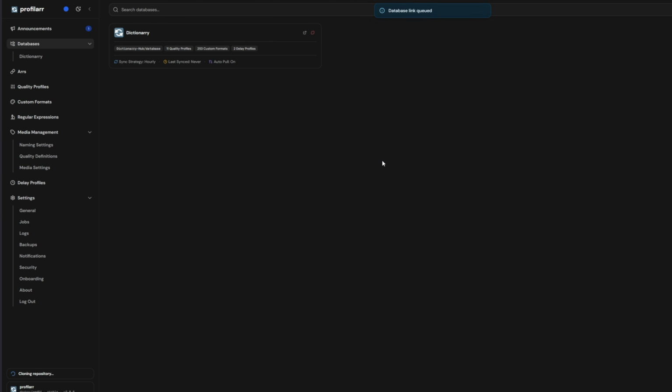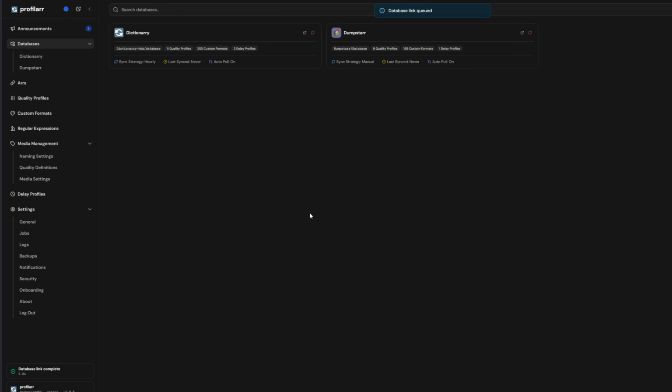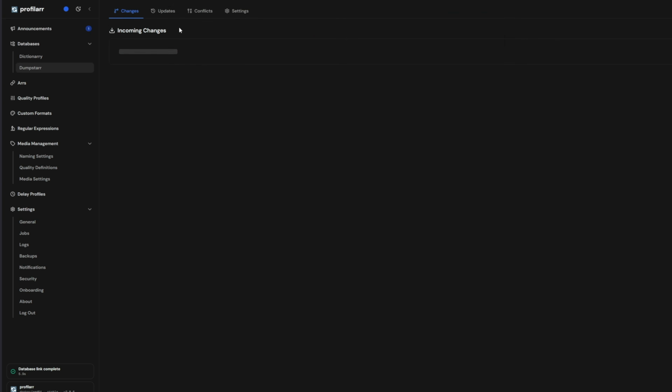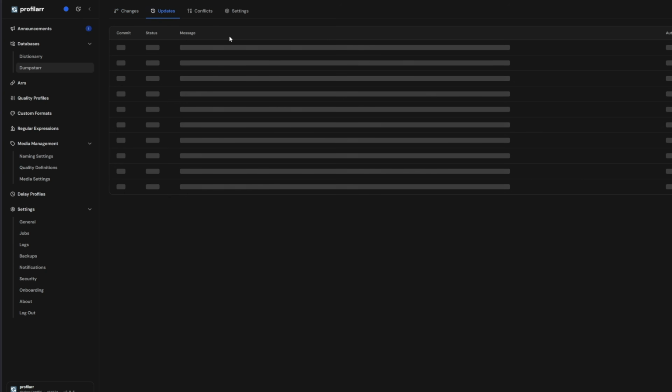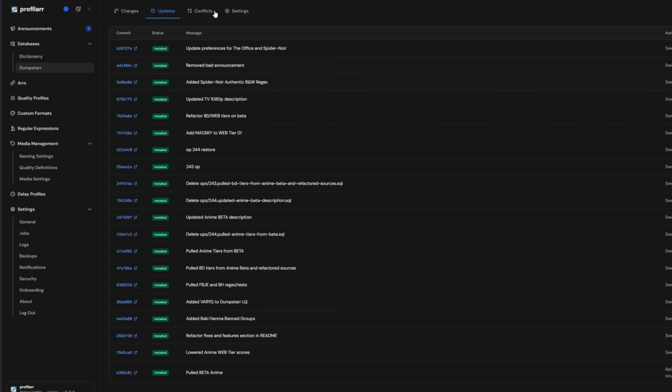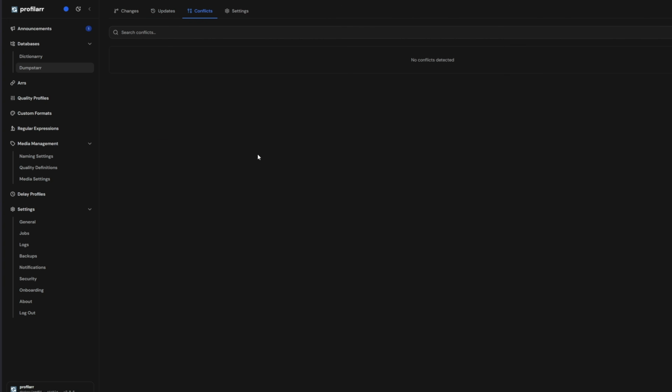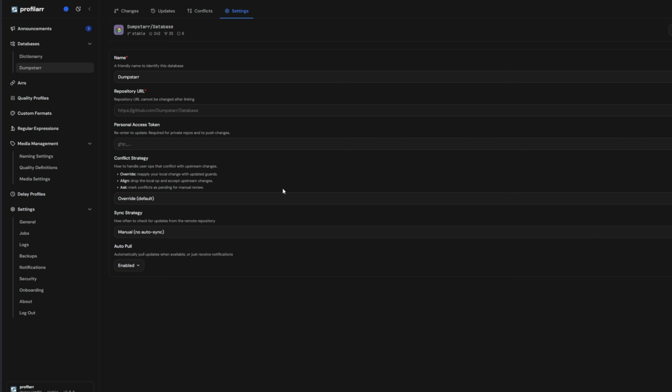So let's save. So it's queuing, and there we go. We've got our little Dumpstar with the great little dumpster fire logo. So we can see all the updates for this. There's conflicts. So if you've changed some profiles, there might be conflicts there. And then again, some settings if we ever need to change it for whatever reason. If you want to change the sync strategy or the conflict strategy, you can do so there.